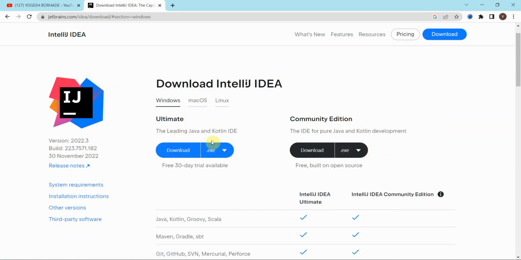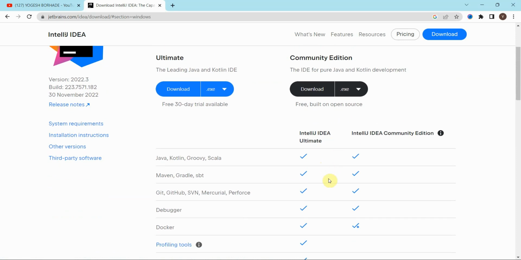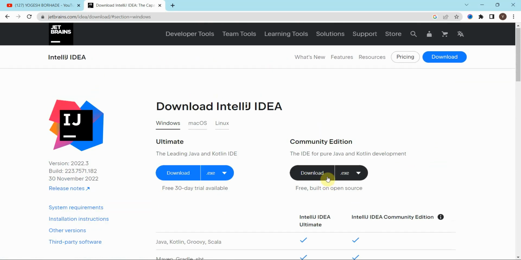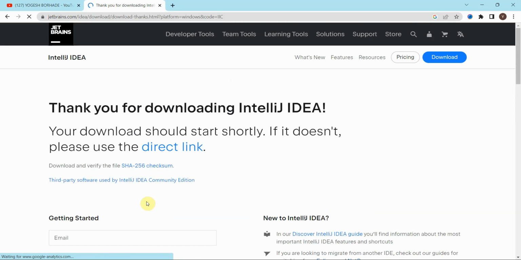So the ultimate version only has a free trial for 30 days. So you can use the community edition, which is open source and free to use. So our Java programs will be able to run in this edition also. So you have to just click on this download button and your download will start automatically.